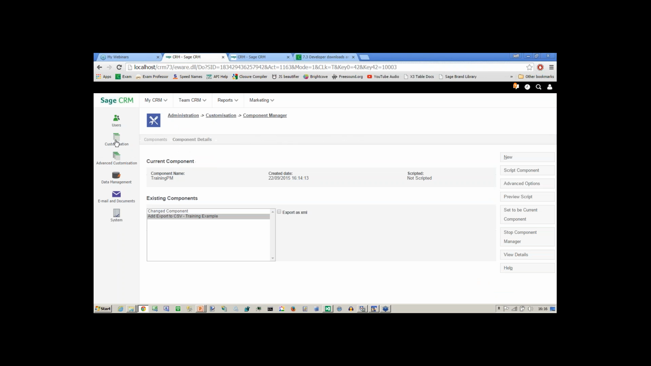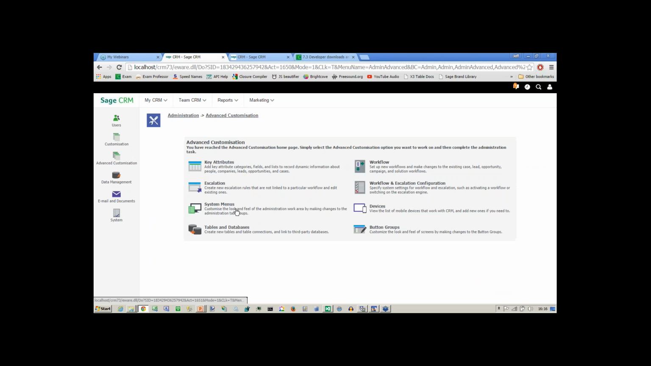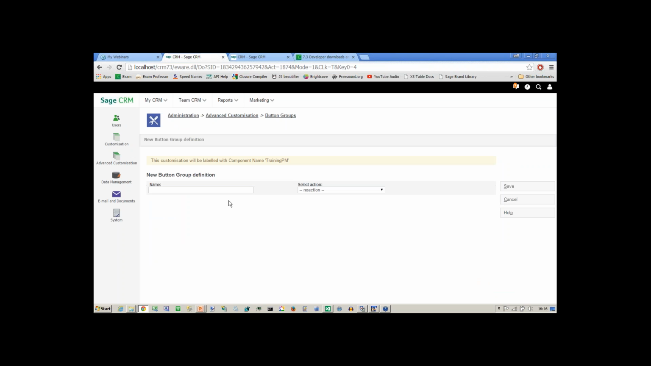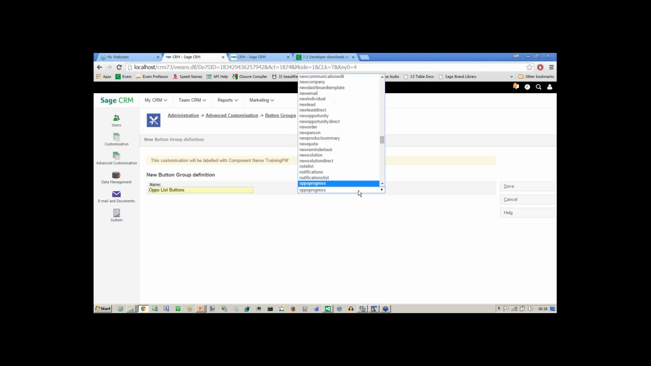To do that, I need an ASP page which does the work, and I need to have a hook on which to put it. Well, I've written the ASP page before, so I need to go and add the hook, and this hook is going to be a button group associated with the opportunity list. So this is one of the ways in which we can add a customization to every single instance of the opportunity list. And what I'll do is I will call this Oppo list buttons. That's a good name, and I will look for the opportunity list system action.